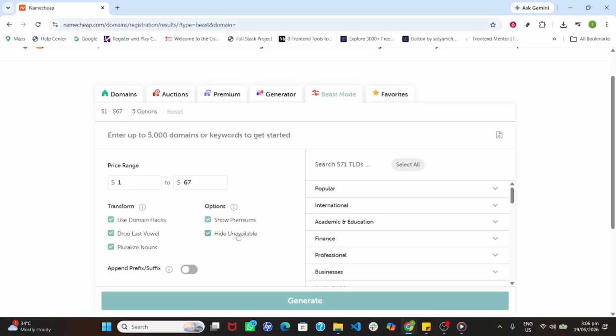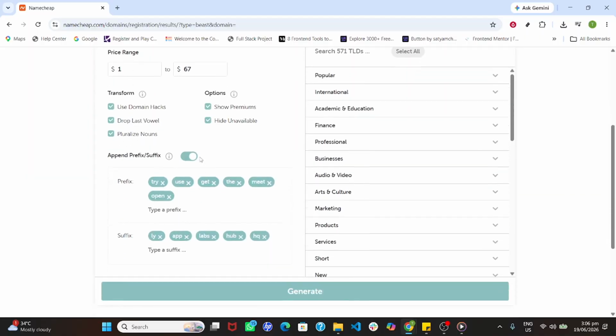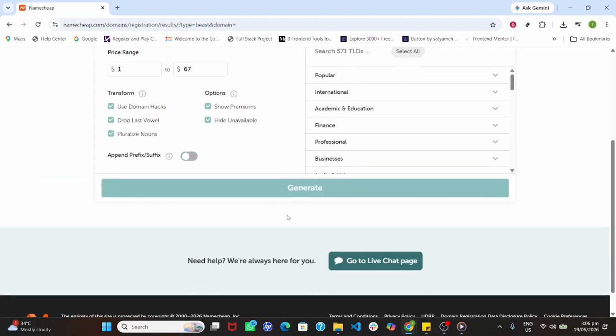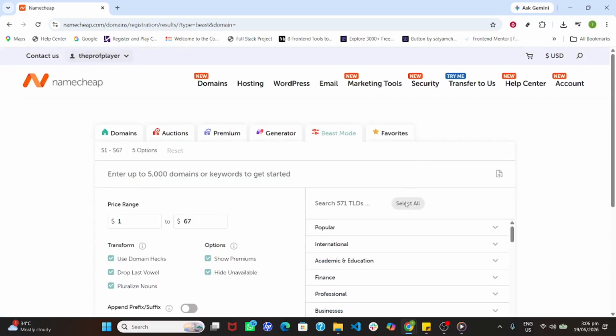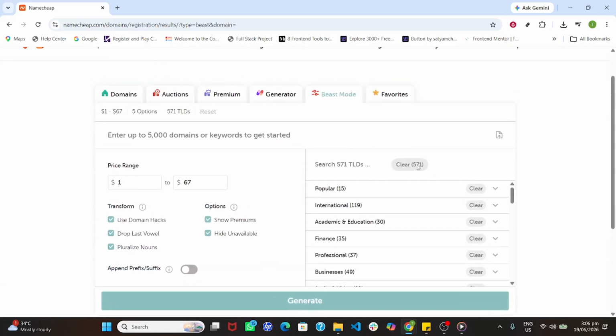Click on Transform. This is a really clever feature that gives you word variations. So if your main keyword is something like pixel, it will suggest related terms like pixie or pixelated. It helps you think outside the box without having to do the work yourself.